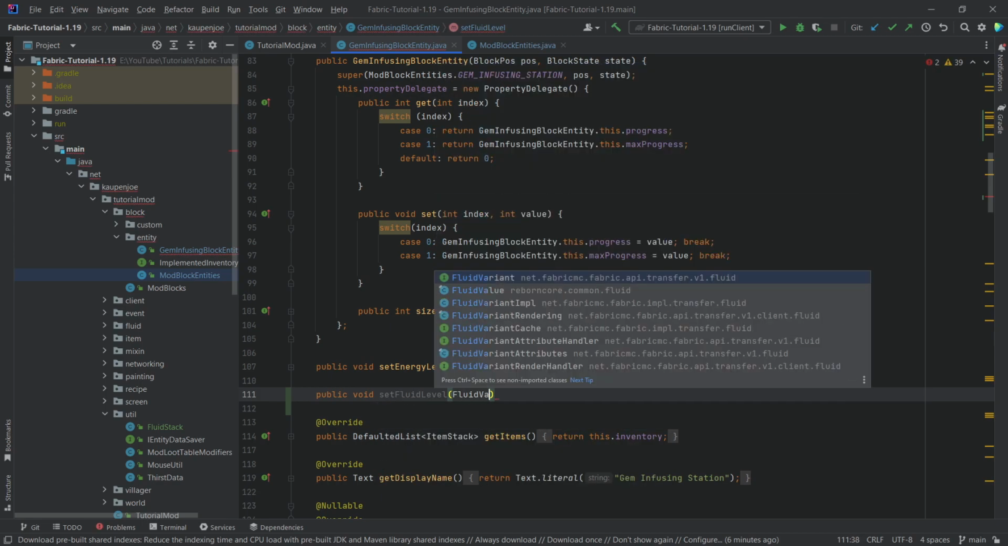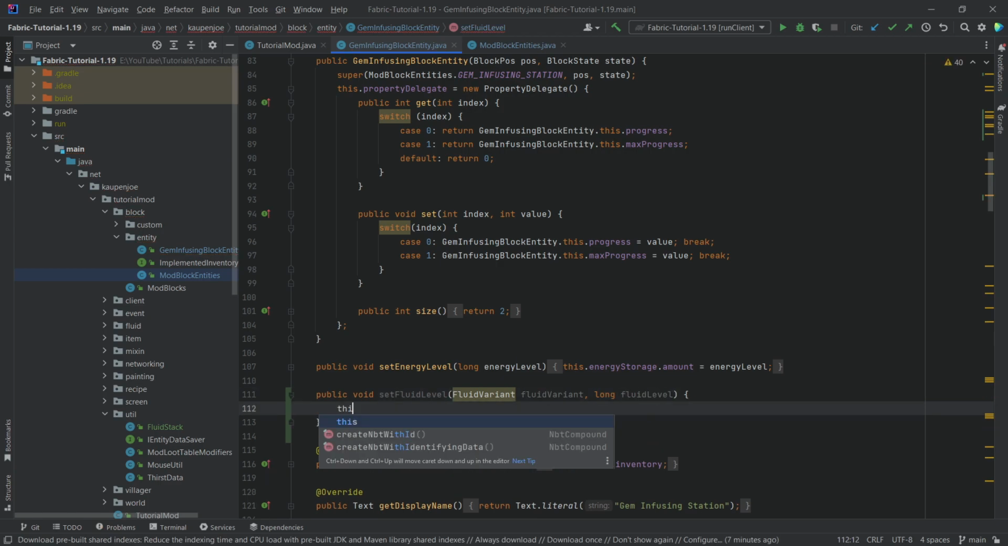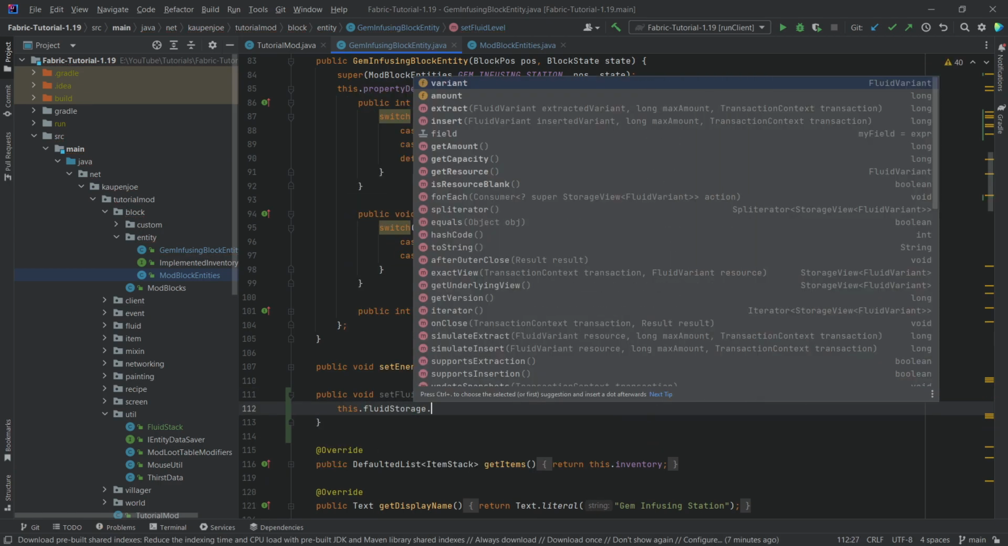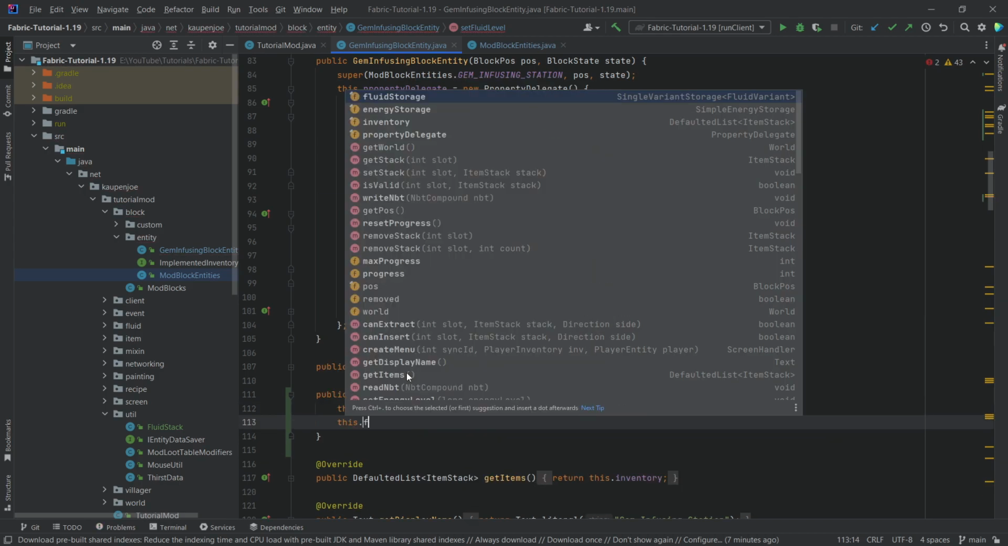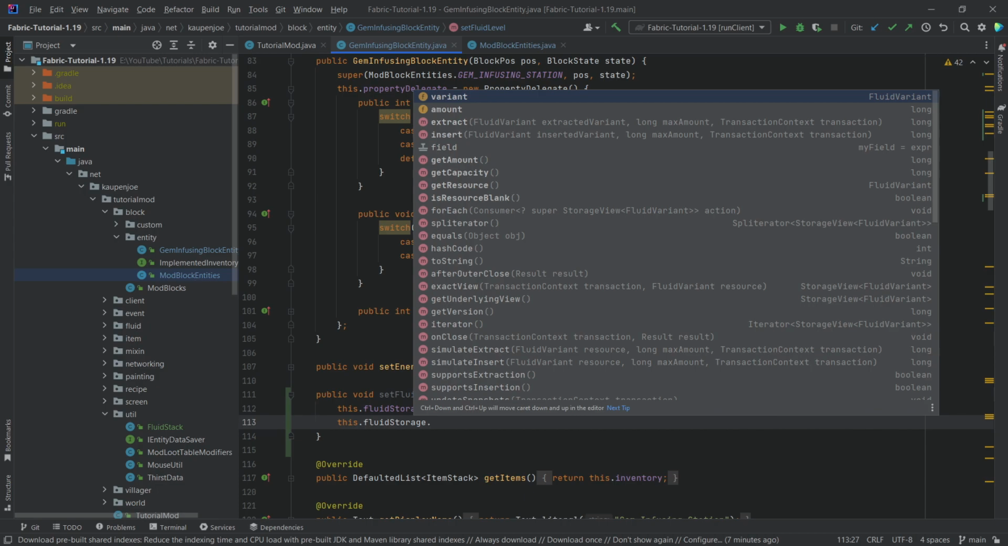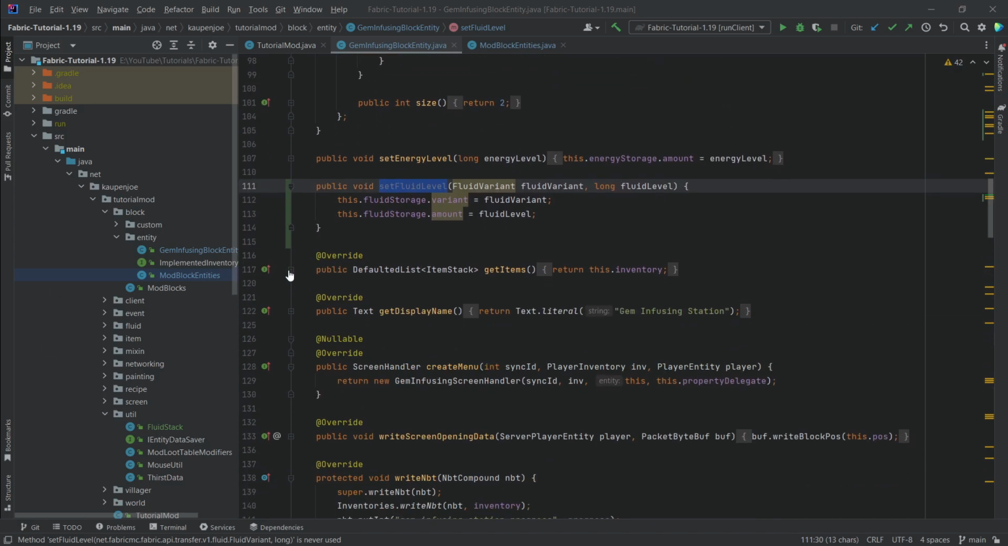This is going to be the fluid variant. There you go. And then we're going to have a long, that is the fluid level. And this is just going to be this.fluidStorage.variant is equal to the fluid variant. There you go. And this.fluidStorage.amount is equal to the fluid level. So this is, of course, once again going to be needed for the synchronization of server and client. So nothing crazy going on right there.